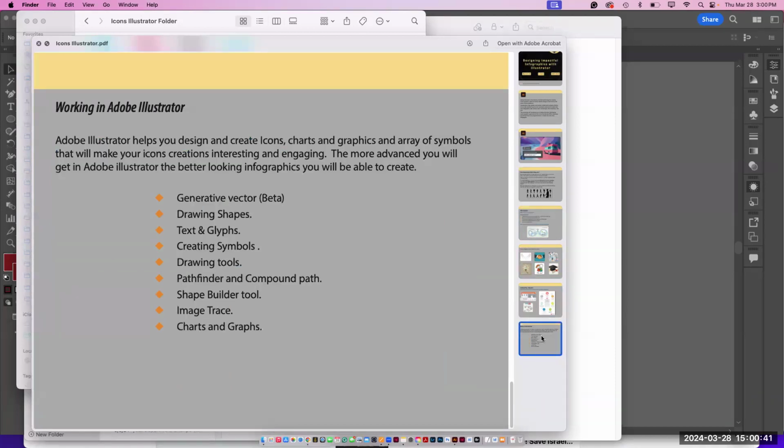And this is more or less the topics that we got into. A little bit of Pathfinder, a little bit of drawing tools. We created some symbols. We drew a few shapes. We did image trace. We looked at the shape builder. We didn't get into the charts and graphs, maybe another time.